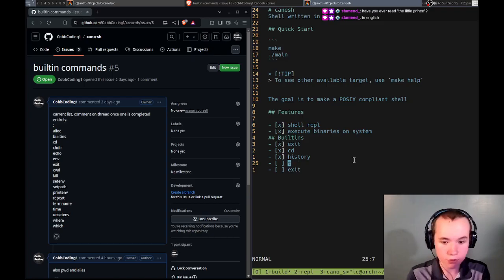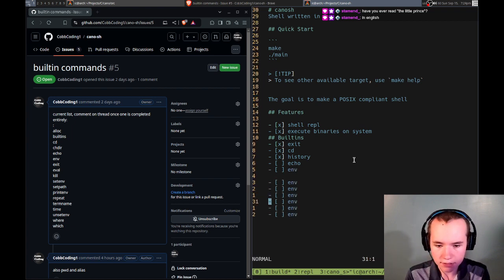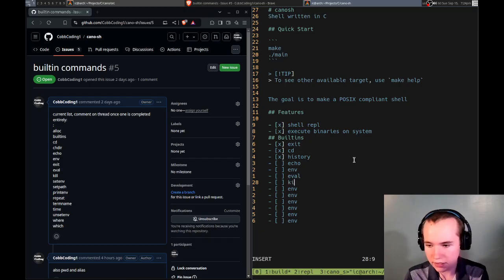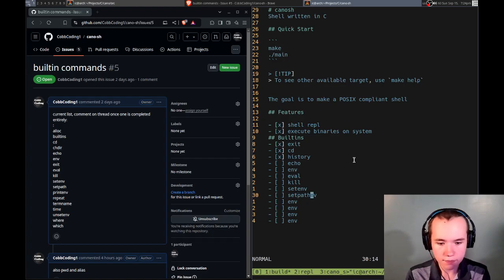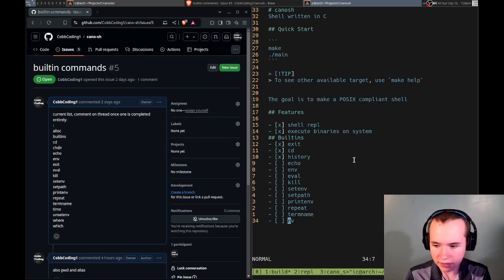So I'll just list the ones that for sure need echo. We need env. We already have exit. Then eval, definitely want that one. Kill, need that. Setenv, that will probably be useful. Setpath. Printenv, I think we can use that. Some of these aren't necessarily the same as a standard shell, and I want all of them pretty much. Repeat. Umask.